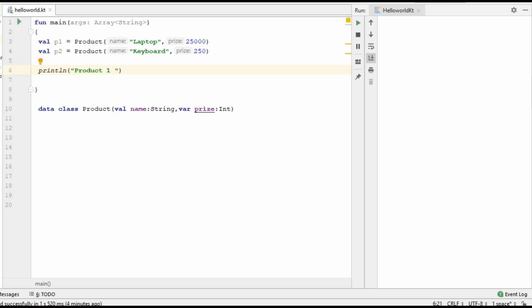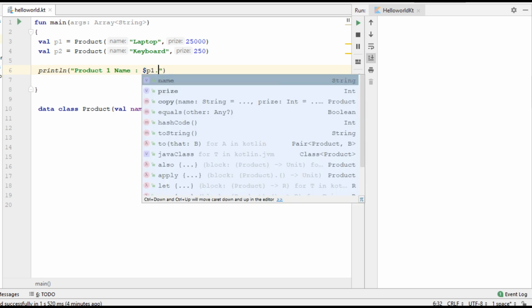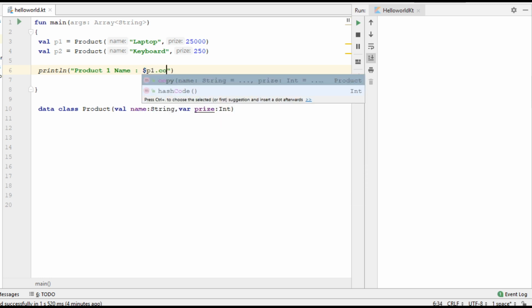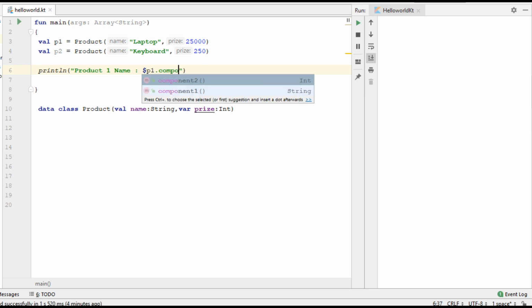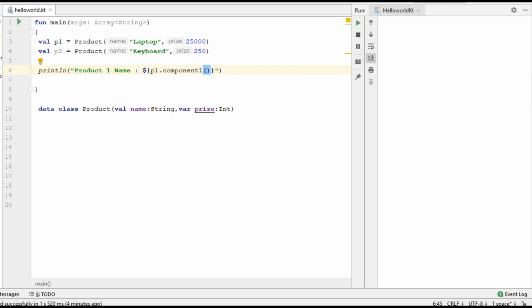This is product 1. First print the name of the product. So p1 dot, access the first component function. You can use the method component1. This will give you the first component, the first property of the object, that is the name.